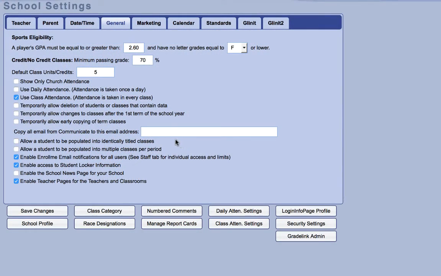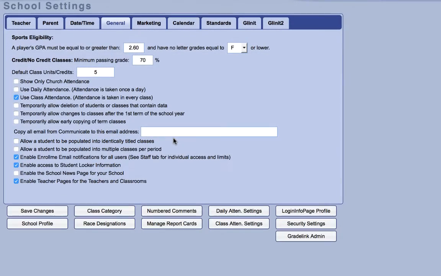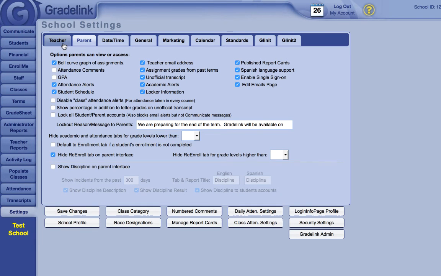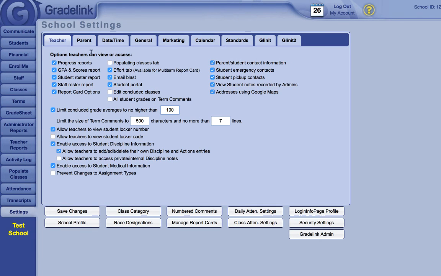There is another setting that prevents students from being placed in classes that have the same title, acting as a second level of protection. By default, only administrators can populate students into classes. This is great for schools where staff in the front office are responsible for placing students in classes. Some schools allow teachers to perform this task, and the Populate Classes tab can be made available to teachers in your settings.